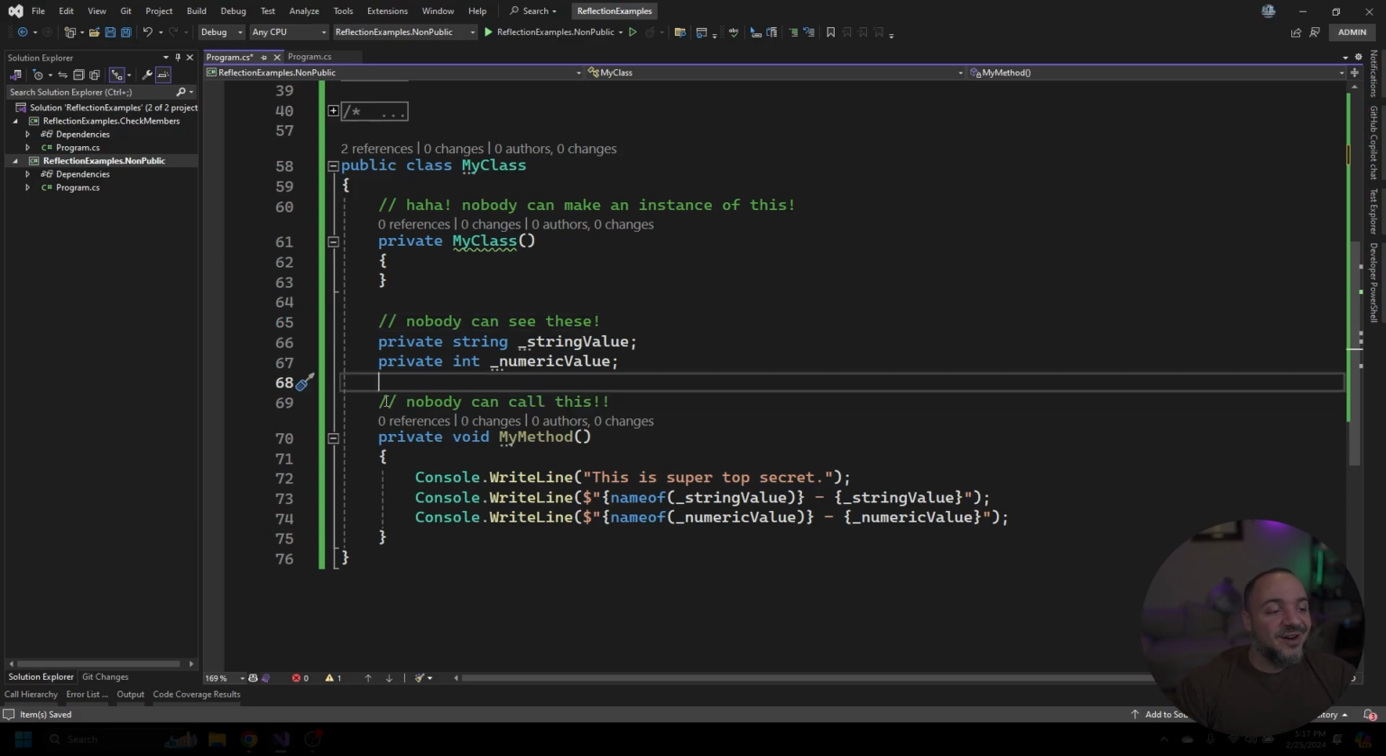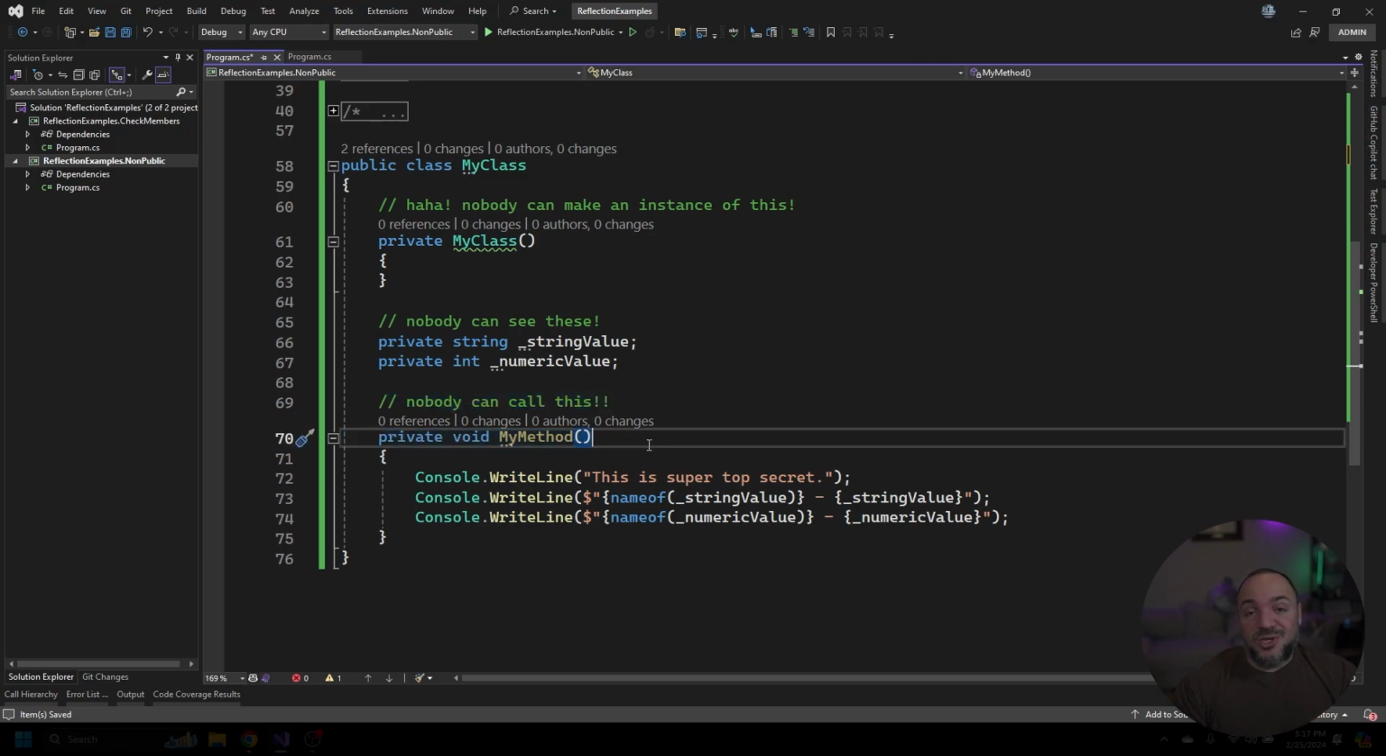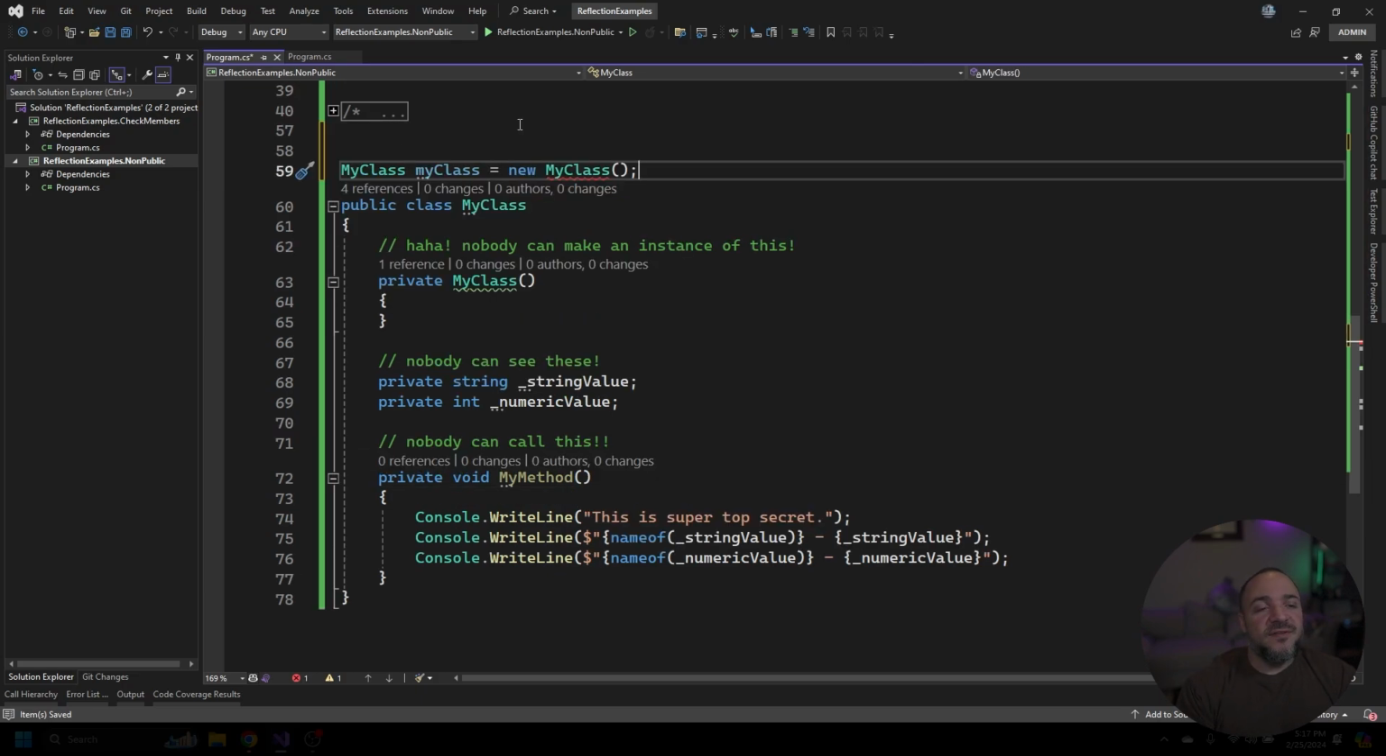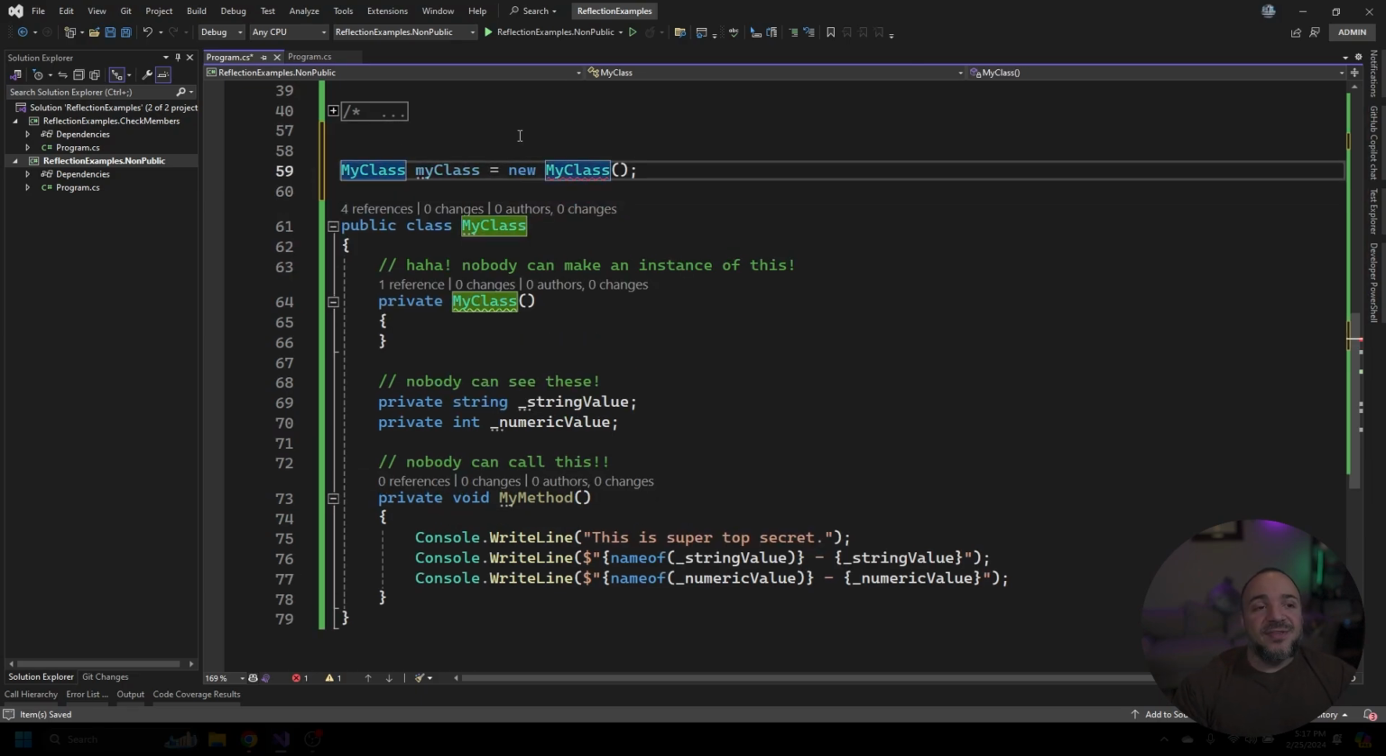Now, the other thing that I've gone ahead and done is added in a private method here. And again, the only spot that we should be able to call this is from right inside of this class. There is no inheriting class. There's no other code running this because no one can see it. And just to show you, on line 59, I can't even add this line of code.